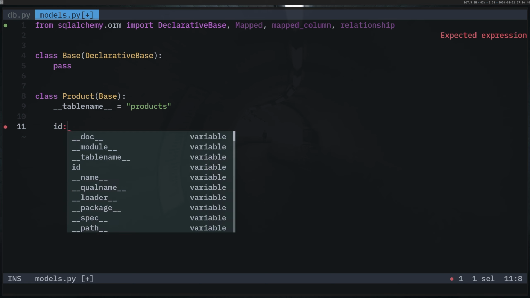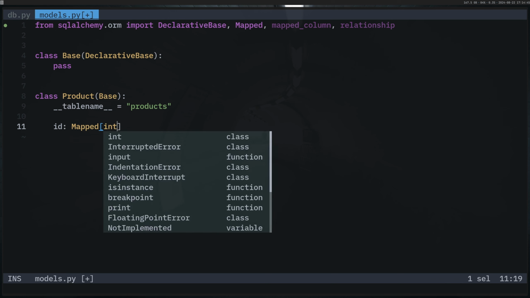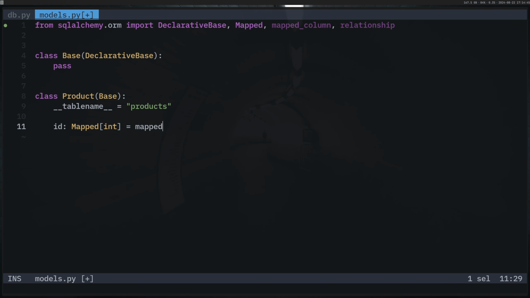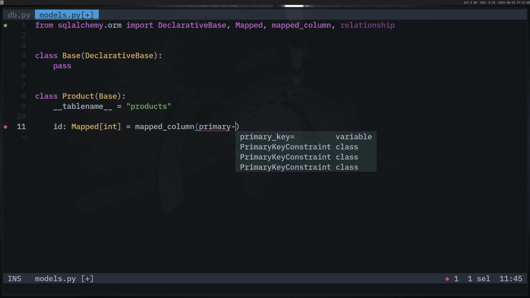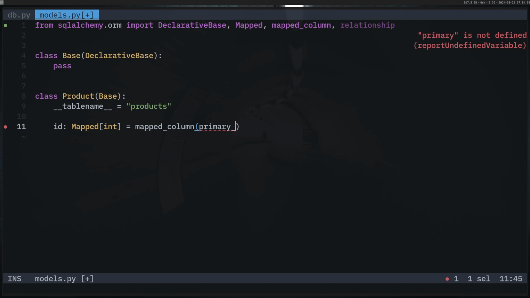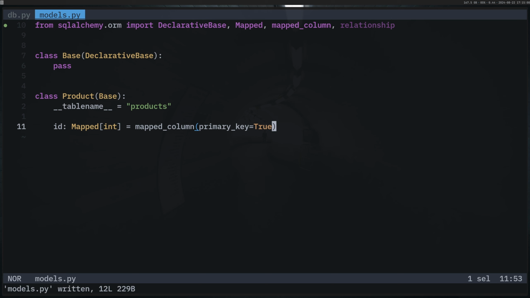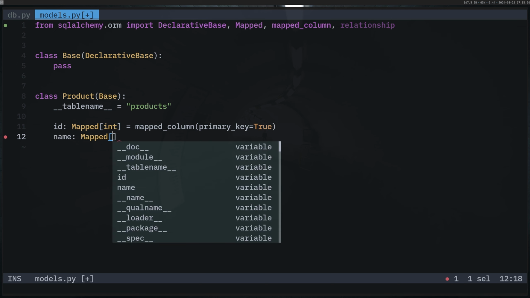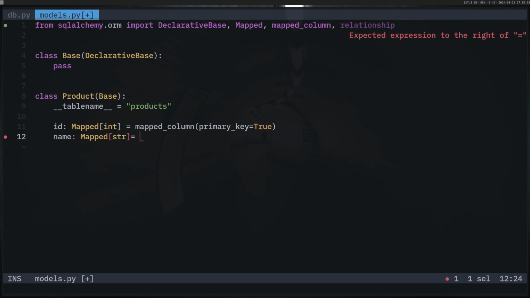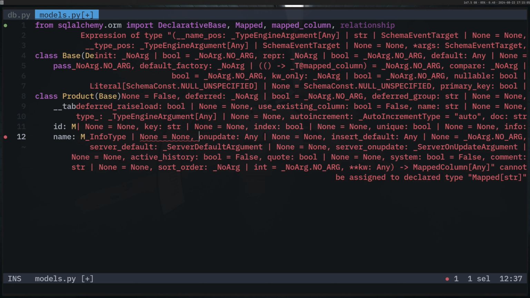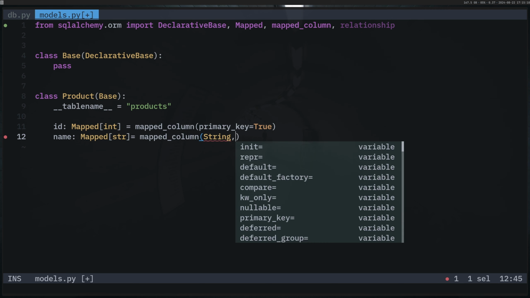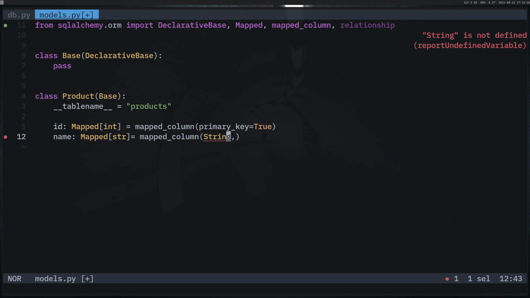So our first one is going to be our ID, and this is going to be a Mapped integer, equal to a mapped_column, and we'll say primary_key is going to be equal to True. So this is going to be our internal ID. Then what we'll have is name, Mapped string, mapped_column, and we'll say this is a String, which we're probably going to need to import. Yes, we do. We'll do that in just a second.